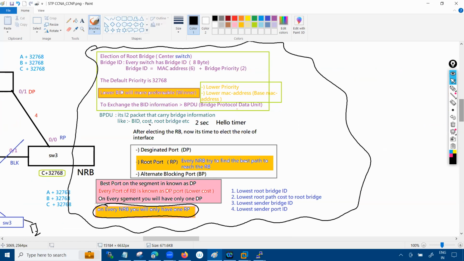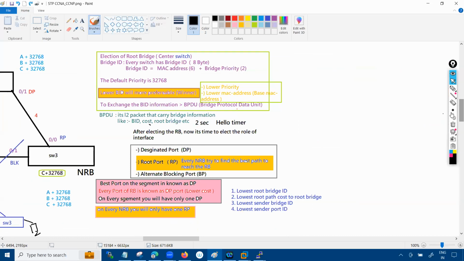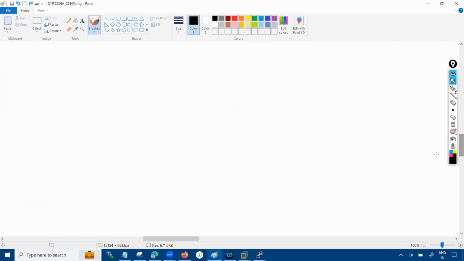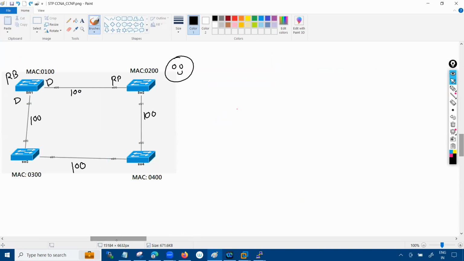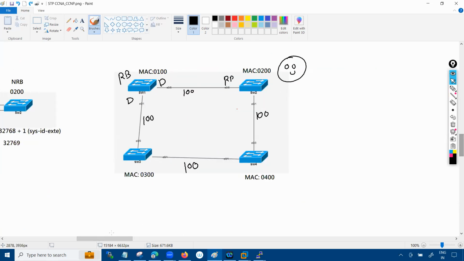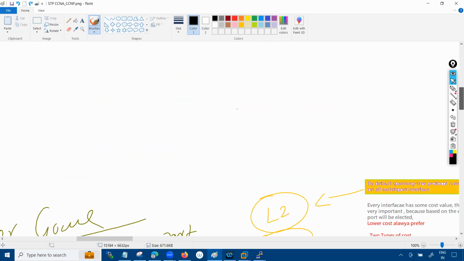Now we have to go with Switch 3. So first we need to find the RP. Understood? Let me take my screenshot because I know you guys will not take it.